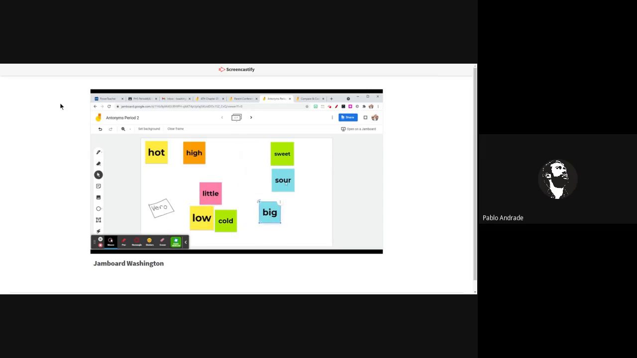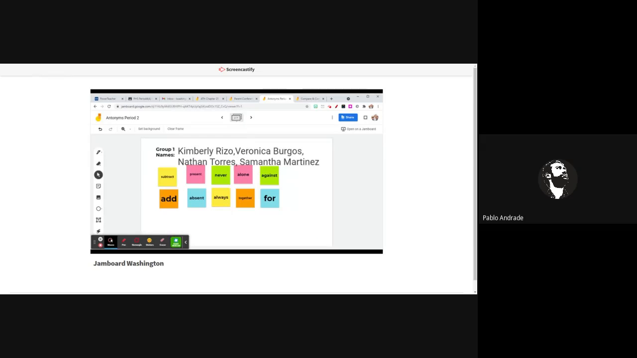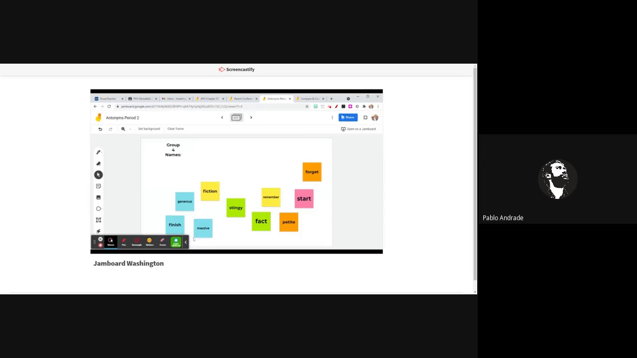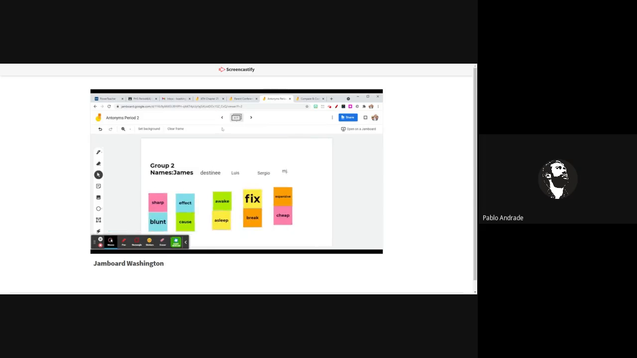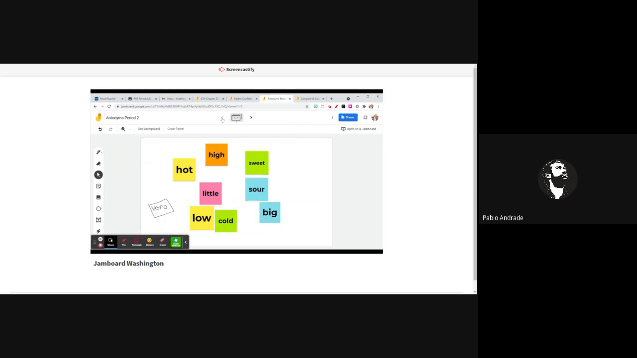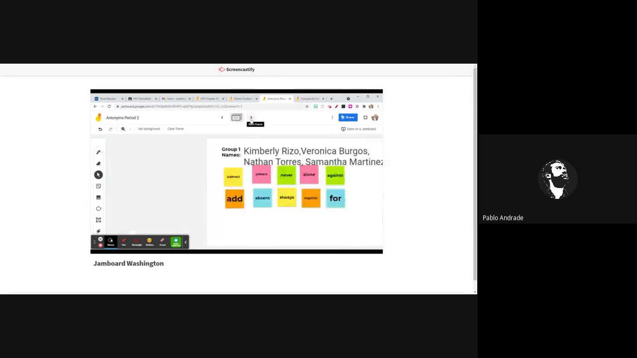And after going through the lesson on antonyms, one group was assigned to do Jamboard 1. The next group was assigned to do Jamboard 2, Jamboard 3, and so on. So when they actually got it, you can see it is a mess, and then with their group, they had to match the antonyms together. While they're working on this, it's very easy just to scroll through to see how the group is doing. And they are in breakout rooms.